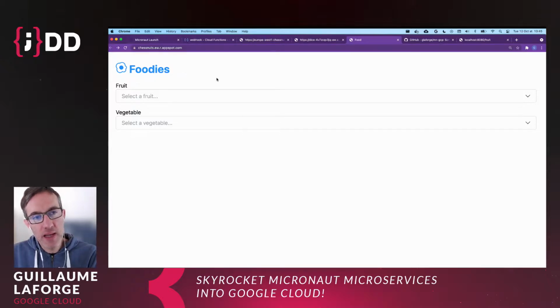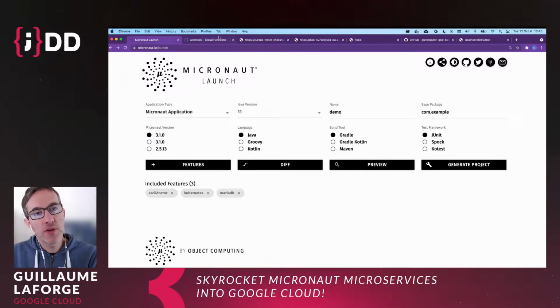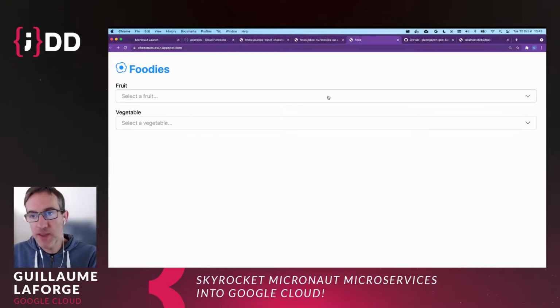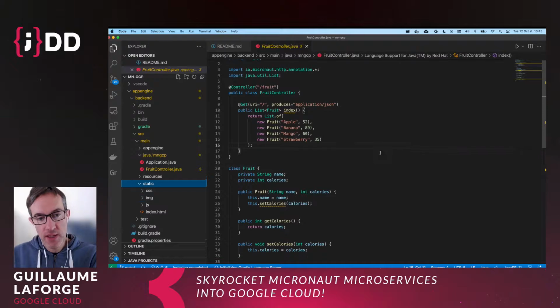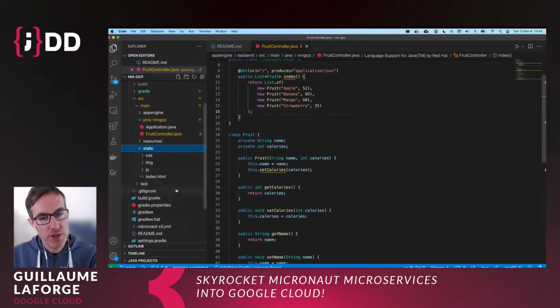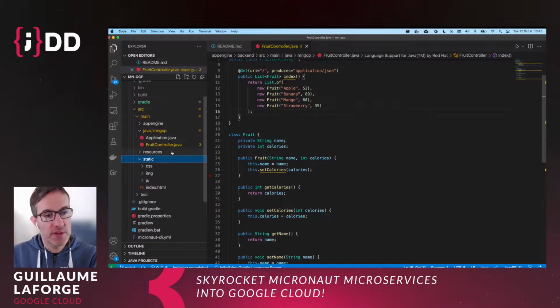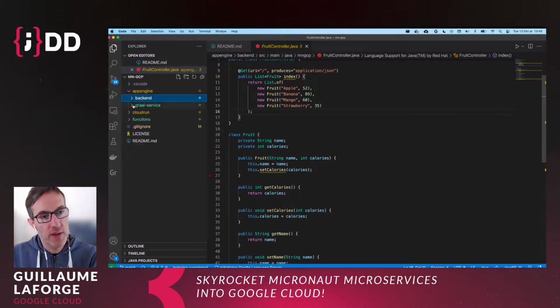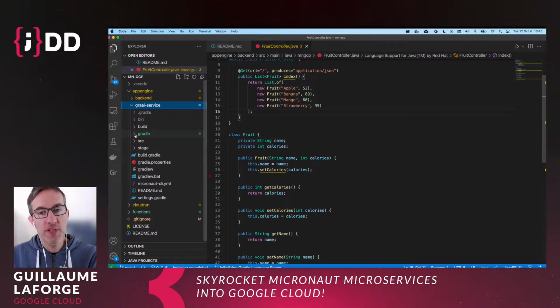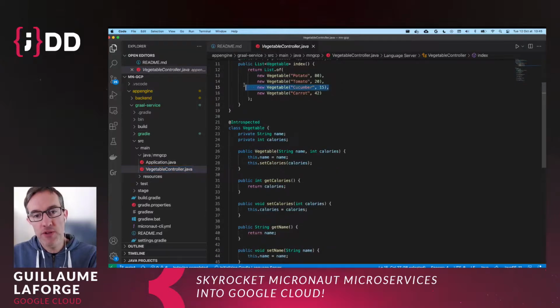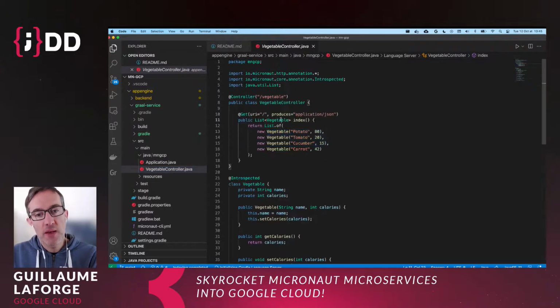Yeah, I'd like to show you something. If I go back here, I'd like to show you. I also built an equivalent app, but with GraalVM. So this time it's not fruits, it's going to be vegetables. My vegetables, so it's pretty much the same thing basically under the hood, same kind of annotations, etc.